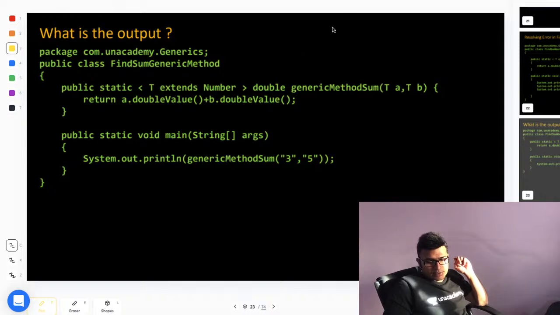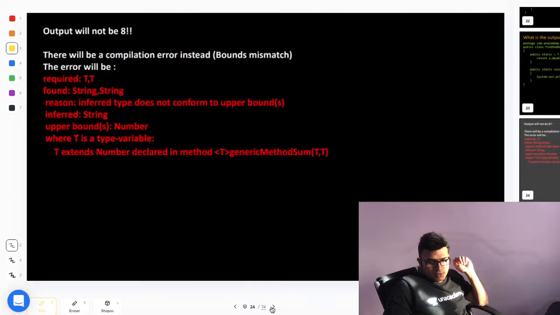Now see this. What is the output? So 3 comma 5 are passed, and they both are added with sum, and then it is returned as double. So what is the output? The output will not be 8. The output will be a compilation error.